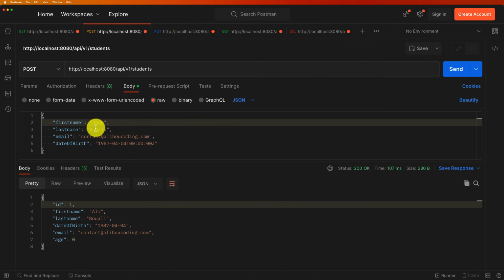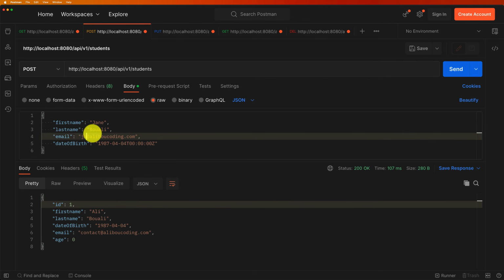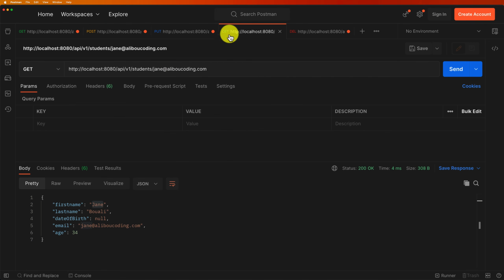Let's create another one. So let's call it Jane, and for the email, let's also call it Jane. Now let's persist it. And you see that we have the ID number 2, and we have the student that we just saved. So then if I go back, for example, to fetch a student by email, which is the one that we just created.